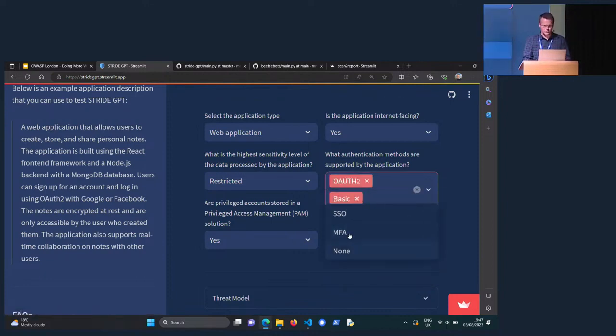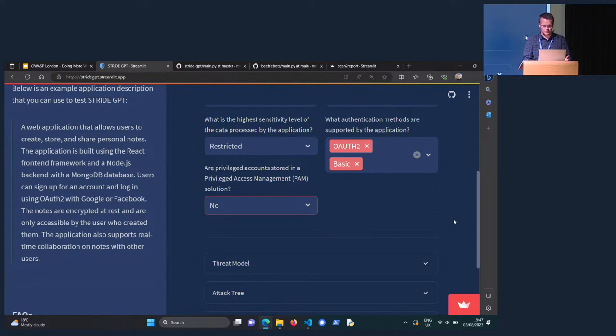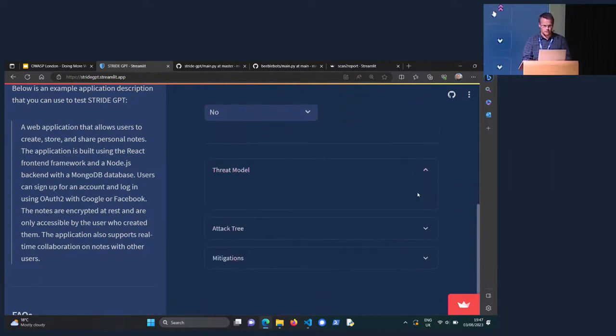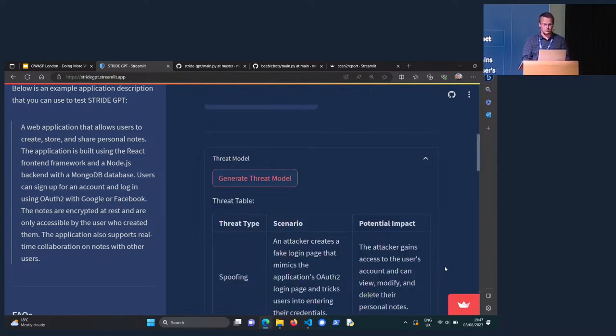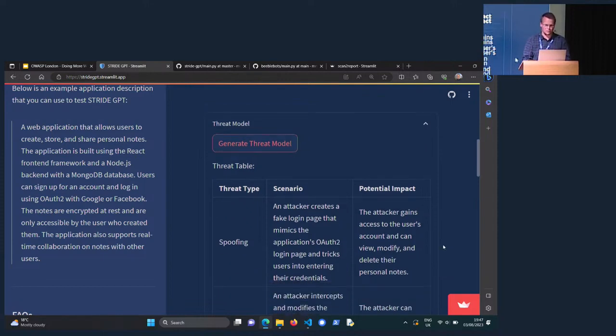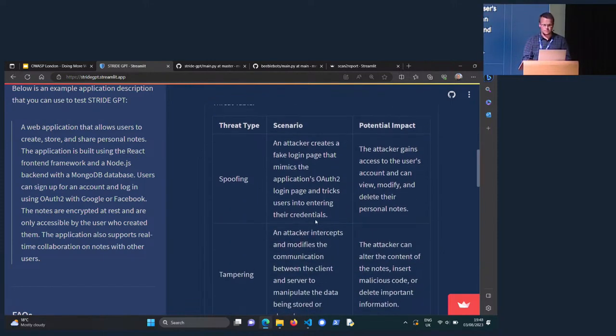So we did say we had OAuth 2. We'll also say we've got basic authentication, and we'll say that we're not storing our privileged accounts in a PAM tool. So the first step is we'll go and generate our threat model. Again, this isn't trying to be perfect on the first try. It's really trying to give people a leg up on the threat modeling process and to hopefully get them to understand what we mean as security professionals when we talk about threat modeling.